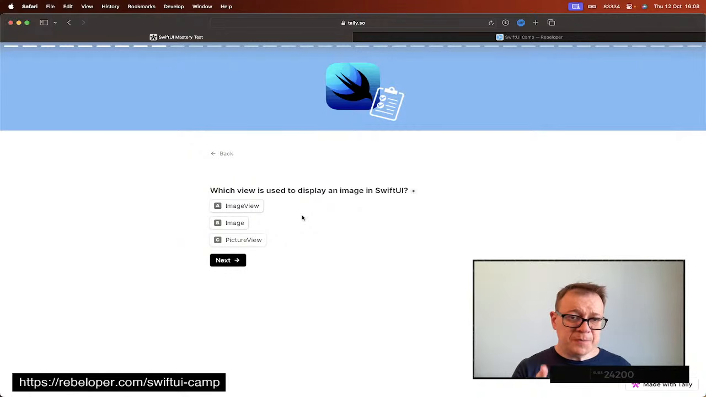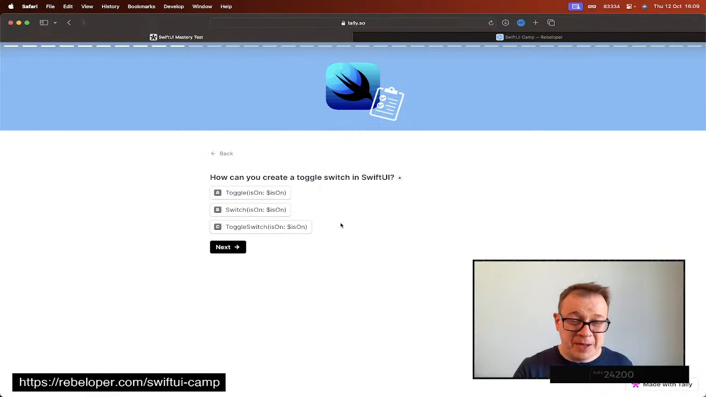The image view, the image, or a picture view. Now, this was really confusing when I first started coming from UIKit into SwiftUI, because there we have the UIImageView. And we kind of presumed that the view presenting an image would be ImageView, UIImageView without the UI. Well, actually, it is Image, and not picture view.